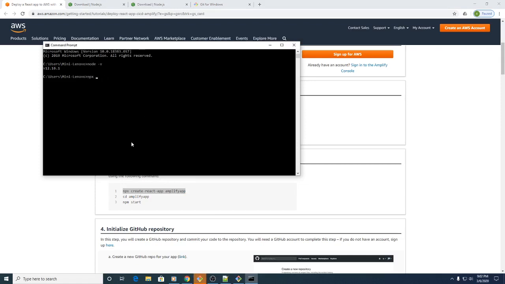npx create-react-app and the directory Amplify app 1. App 1 will be the directory name in my system. It will take 5 to 10 minutes. We just wait until it finishes.